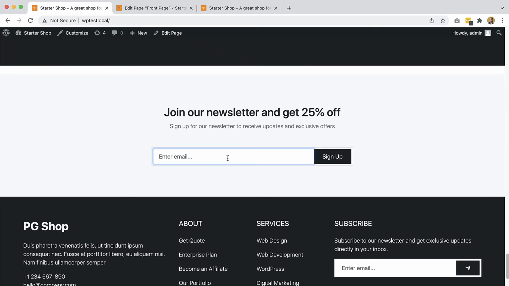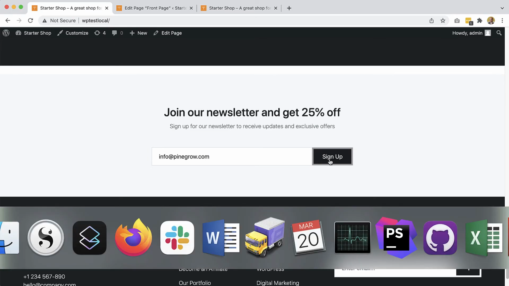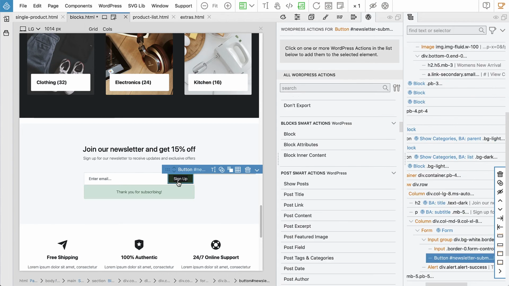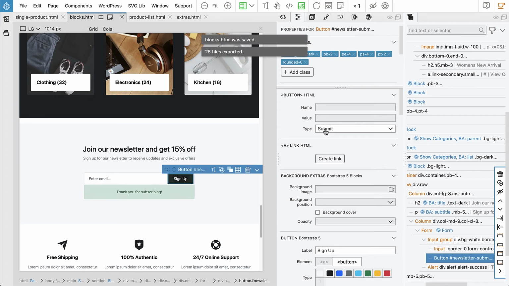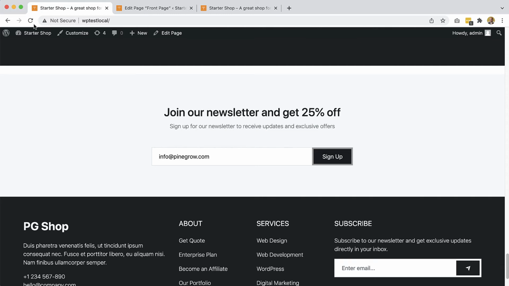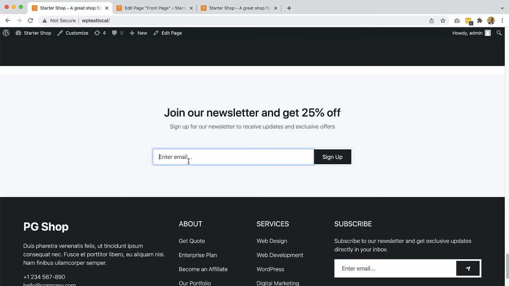And let's test our form. Nothing happened. Why not? So it's always fun to investigate. It's like brain teasers. So we have type is button, should be submit so that the information is actually sent. So let's try again. And let's use example and sign up.